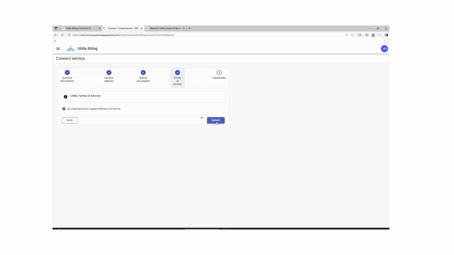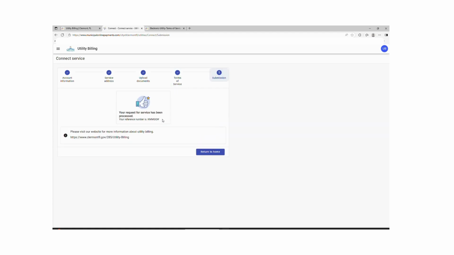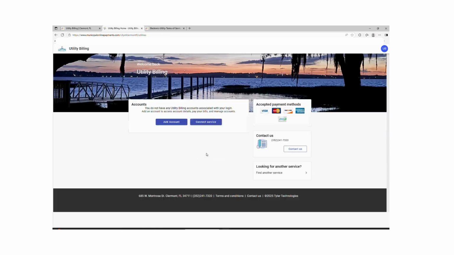Once your request is submitted, the utility billing team will review your documents, create your account, and email you information about your utilities. Once you get the email from them, the last step will be to log on and pay a deposit. Once we get your payment, a service order will be created to turn on your water and you'll be good to go.